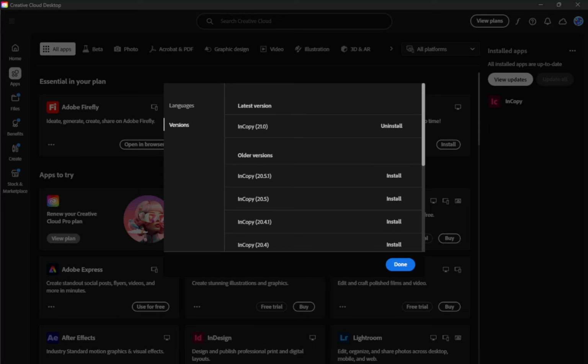In today's video, I'm going to teach you how to update Adobe InCopy to the latest version. We'll use the Adobe Creative Cloud desktop app, which is the official and most reliable way to keep InCopy current, stable, and secure. Start by opening the Creative Cloud desktop app on your Windows or Mac computer.